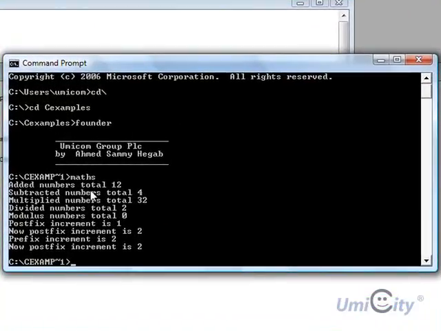So now it says we added the total, which was A and B. A was 4, B was 8, so it gives us 12. Then we subtracted 8 minus 4, which gives 4, and then we multiplied the two together, which gives us 32. We divided, which gives us 2, 4 from 8 is 2, and the modulus, the remainder, if you want to put it that way, after the division is 0.